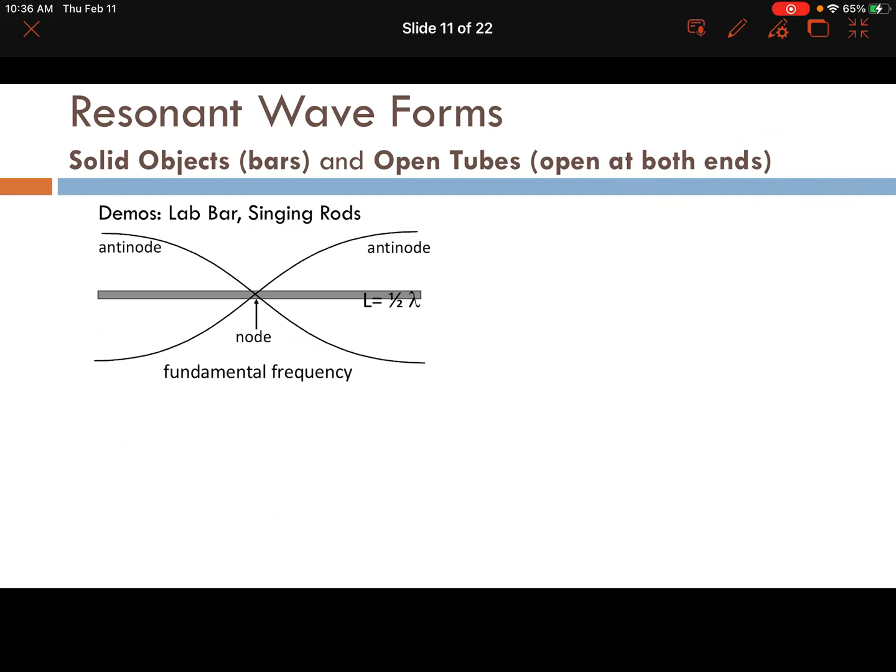So this is my fundamental. Every time I add a new mode, as I increase modes with a bar or an open tube, you're still adding half a wave. So this whole side is 1/4 of a wave and 1/4 of a wave. You can see if I put those together, it would actually just be a football. So that's still half a wave, which is right here.